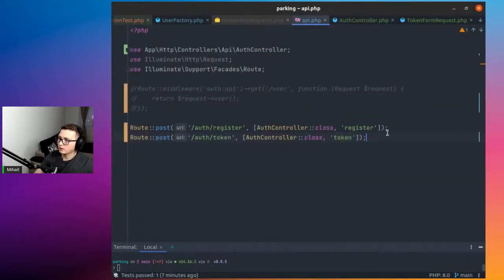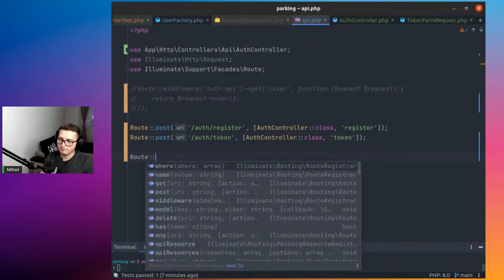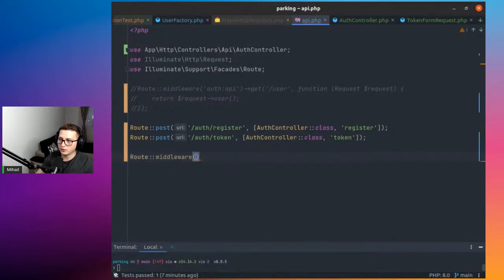So let's go in here and make that route that we want. So I'm going to put the test route in here, and let's include it in a middleware. Just one moment, I'm going to check the chat again. Okay, let's move on.